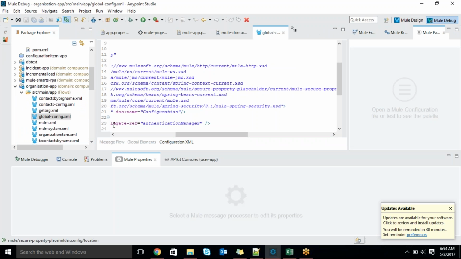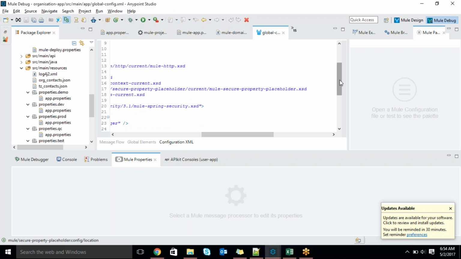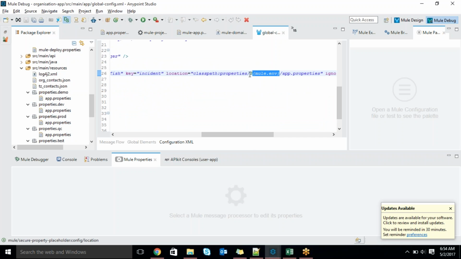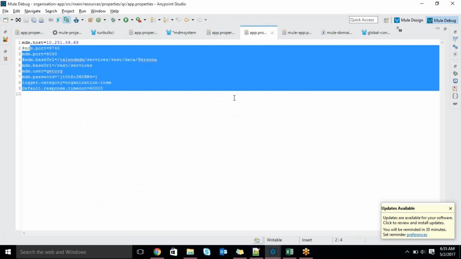Observe here in my project. What is the file name here? properties.demo, properties.dev. Until properties everything is common, right? Only demo, dev, prod, that environment part is different, so I am keeping that dynamic here. If you observe here, dot properties slash mule.env is different, guys, remaining all same, right? The app.properties is also common, right?